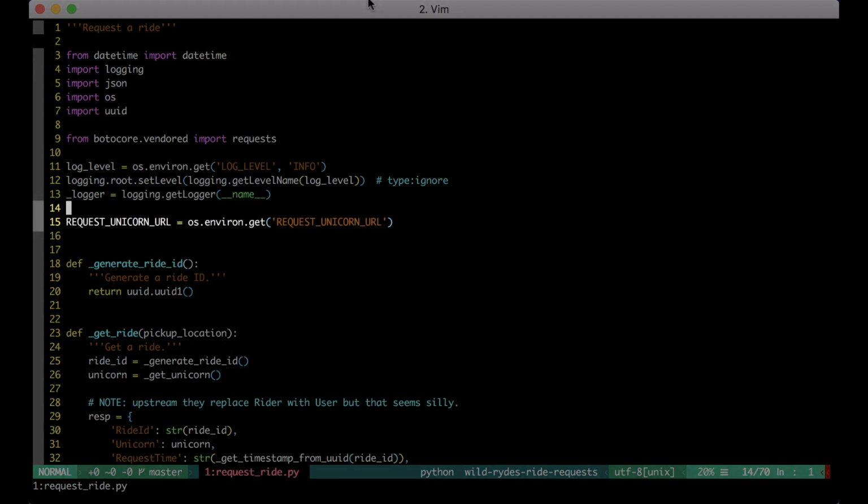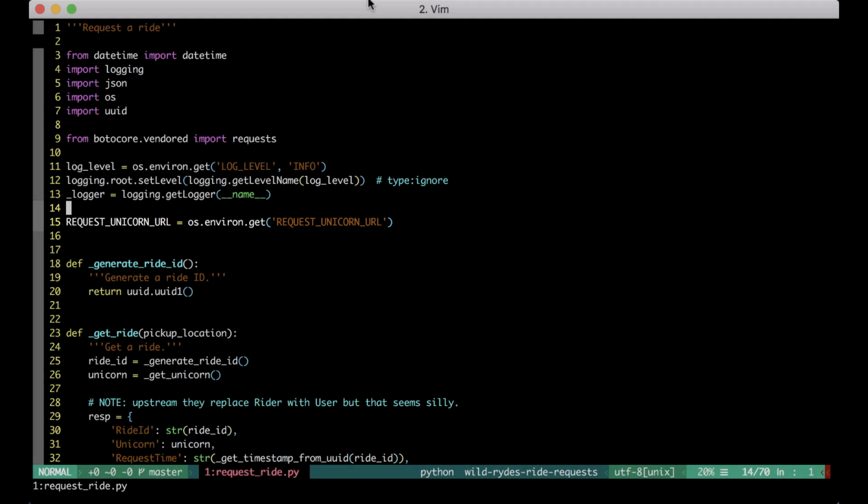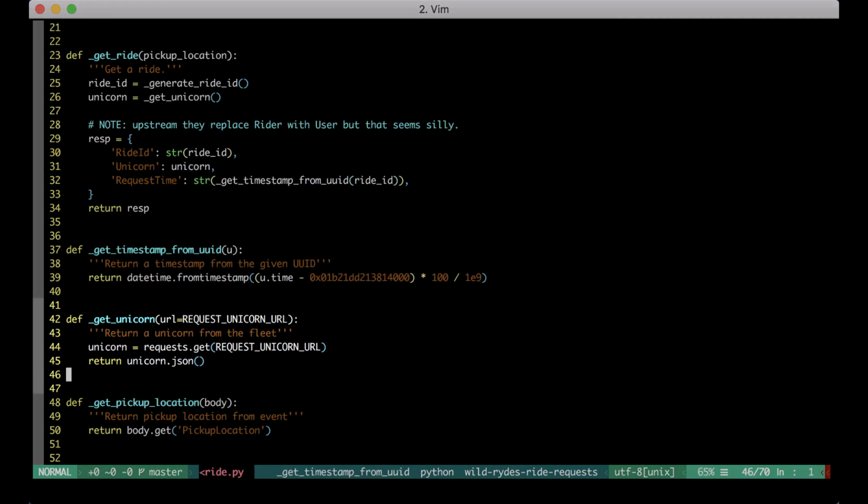Now, here in our function's code, we query the environment for the request unicorn URL. Coming further down to the getUnicorn function, you see the URL we default to for requests is request unicorn URL. This is a very simple and easy way to find another service in your AWS environment. At a larger scale, we'd probably want to use AWS Systems Manager Parameter Store, but this is fine for now.